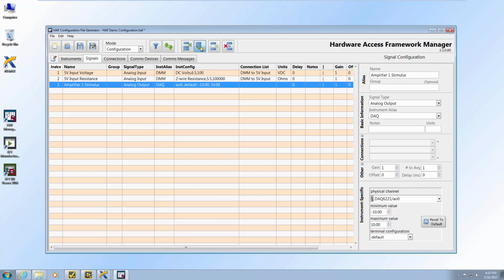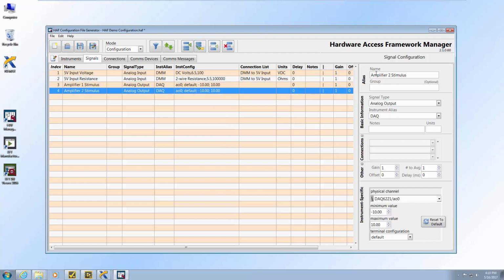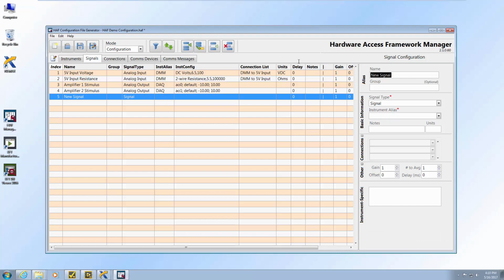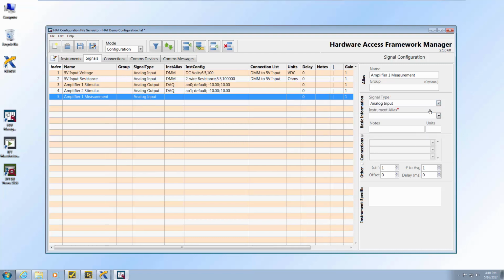I'll then add a second channel by duplicating this row, call it amplifier 2 stimulus, and instead of analog output 0, I'll use analog output 1. I can now save this and create our response channels. So to do this, I'll call a new alias amplifier 1 measurement. This will again be an analog input, except this time using our DAC card.